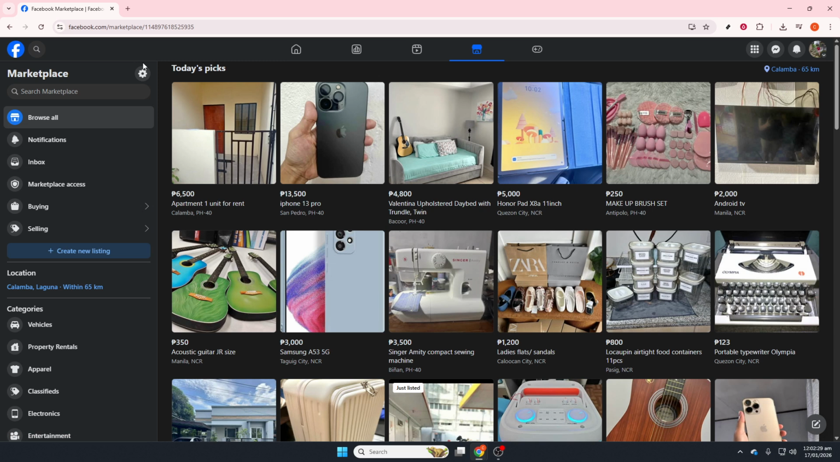Next, turn off any VPN, proxy, or private DNS services. These often cause Marketplace to disappear. Disable the VPN or proxy, turn off private DNS if you use it, then fully close and restart the Facebook app before checking again. Make sure location services are enabled because Marketplace requires location access.